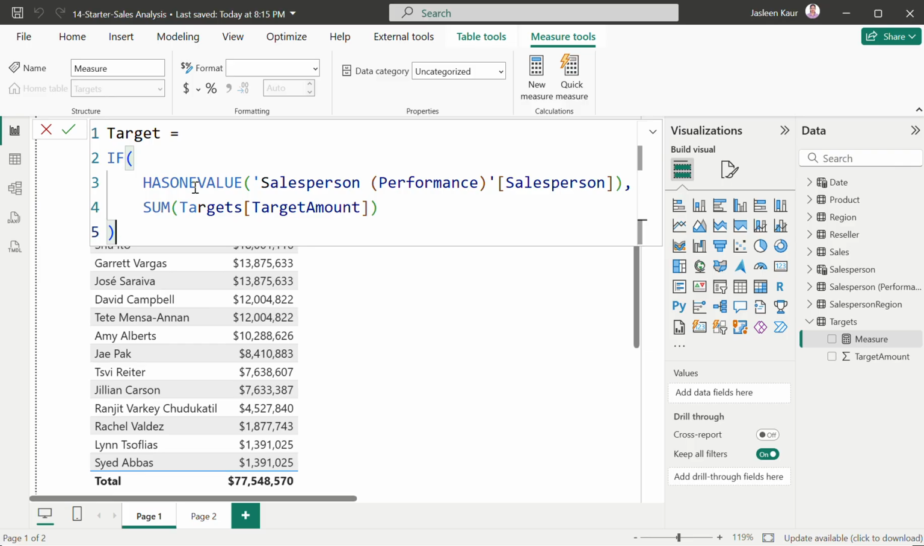Right? So here in this formula, we are checking if there is exactly one distinct value selected or filtered within the salesperson performance column. If yes, then it will return true. So it will return true if there is only one salesperson within the context. Otherwise, it will return false. So if it returns true, then only one salesperson is in the current filter context, right? It will calculate the sum of your target amount within the target table.